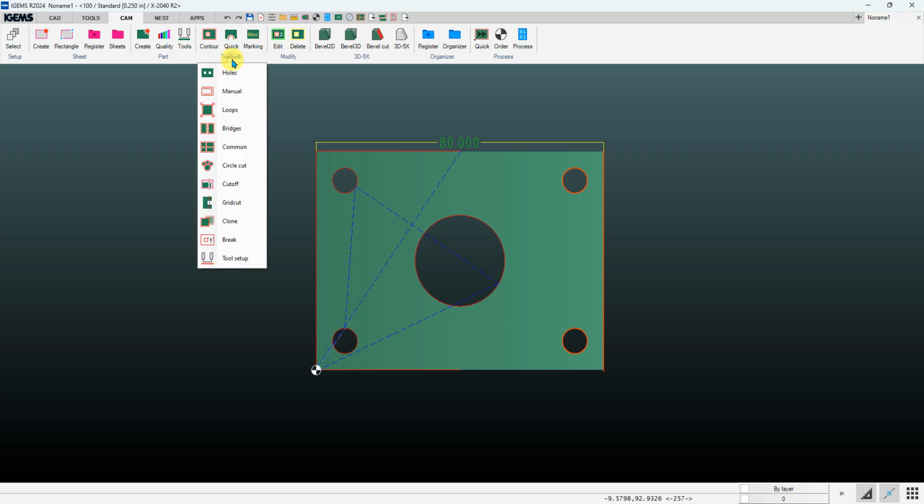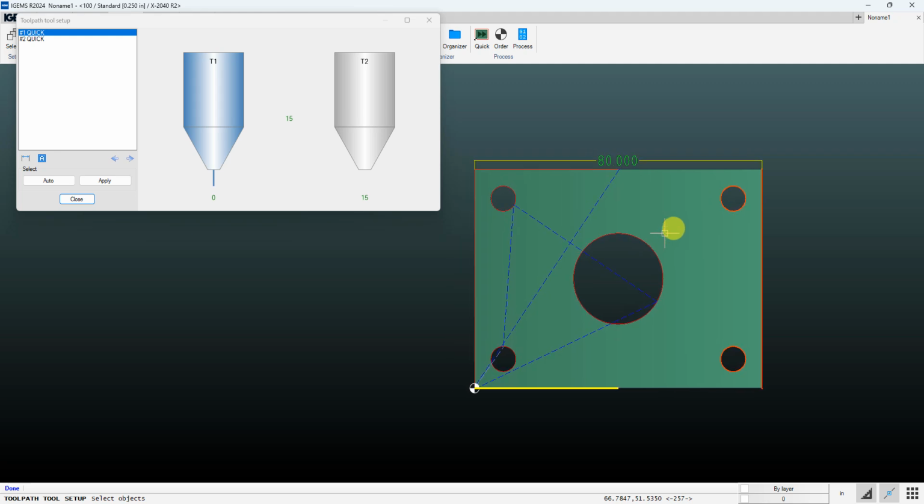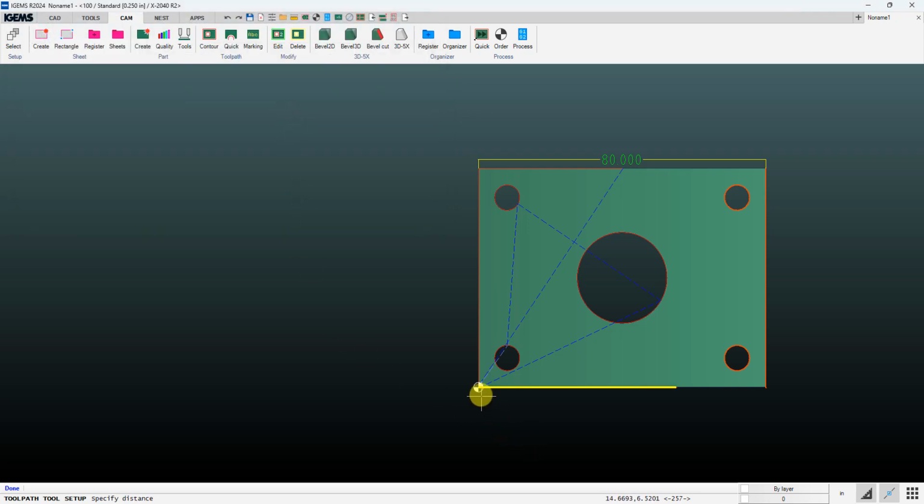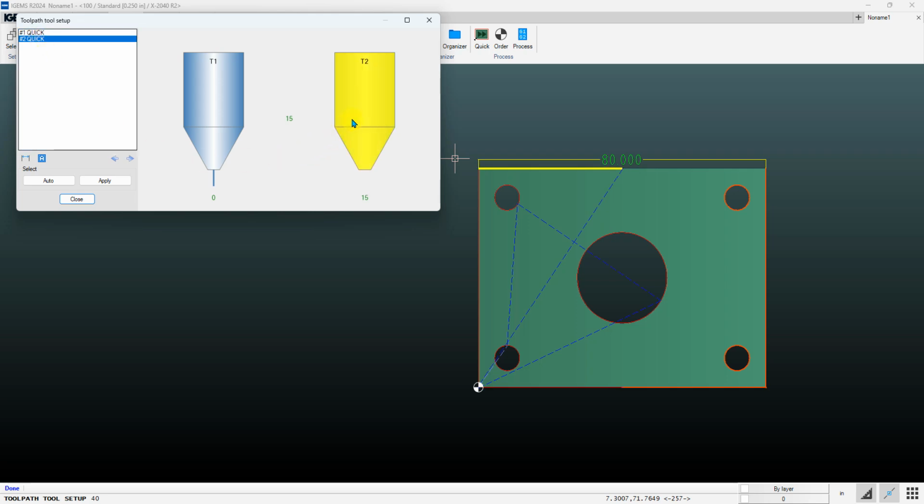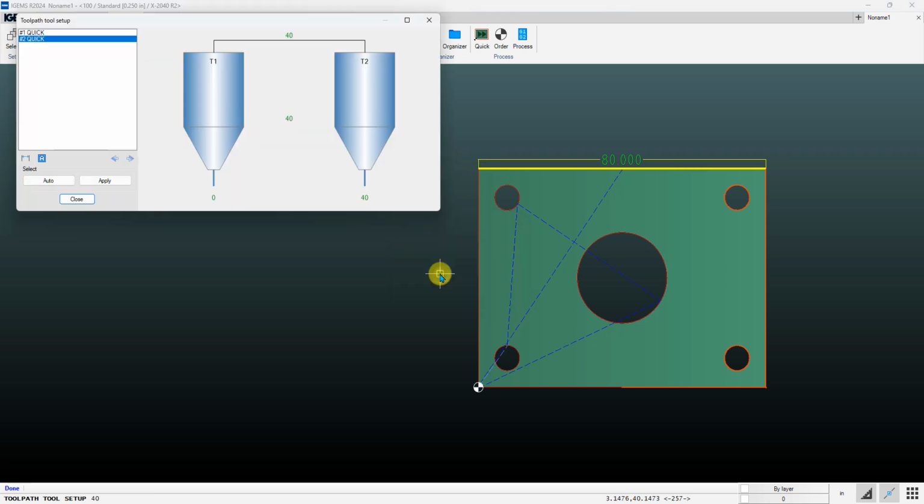And now we can go back into our tool setup, choose the toolpath we want to edit, hit enter, and this is the one at the bottom. Click on T2, click on the number, specify distance, and to the midpoint, so 40. You can click on the other toolpath, again click on T2, and I can either click those 2 points again, or just type in a number since it's going to be the same. And close.